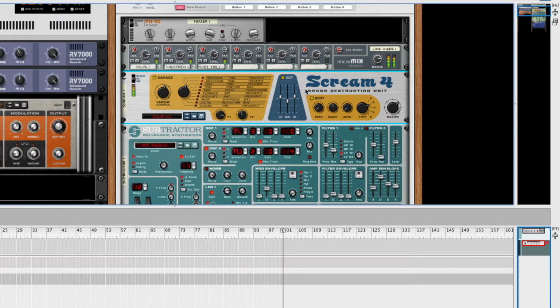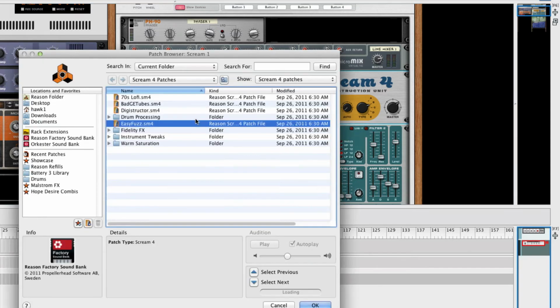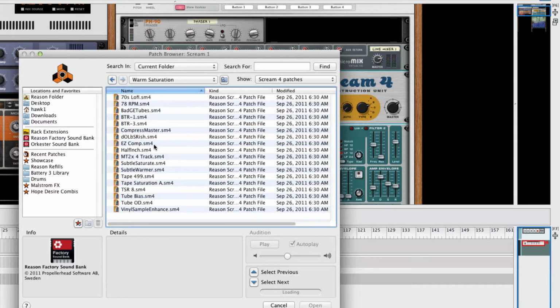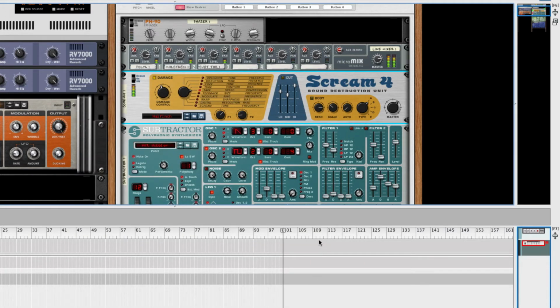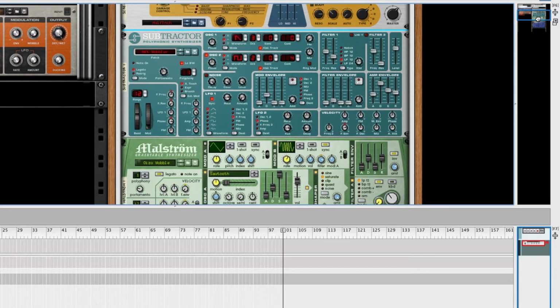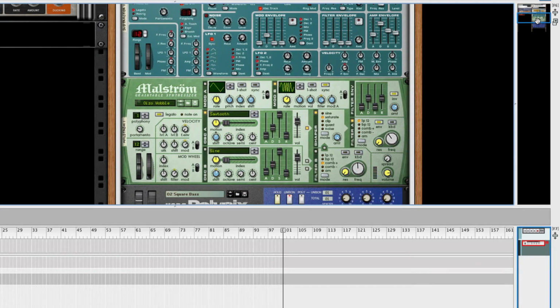And that's cool, but I actually want this nice fat warm tape effect. I believe it's in warm saturation here, and the half inch. That's nice, I like that. You can see that all of the devices work now with the mod wheel. As I change the mod wheel on my controller, all the mod wheels are working here, which gives it a nice edge to it.